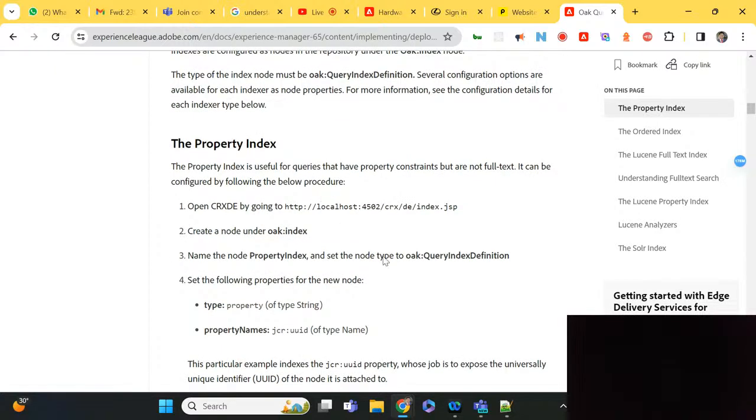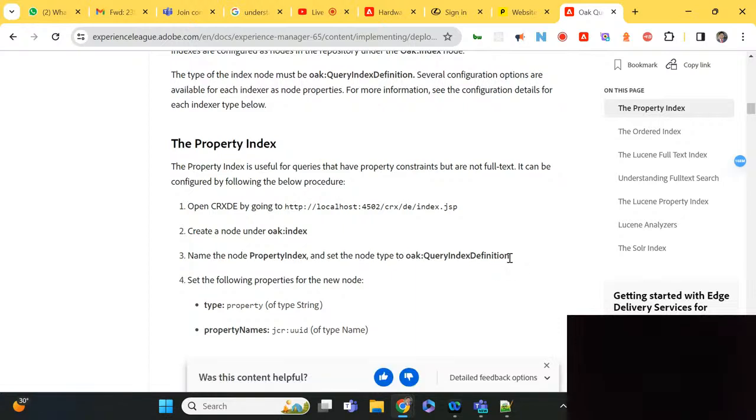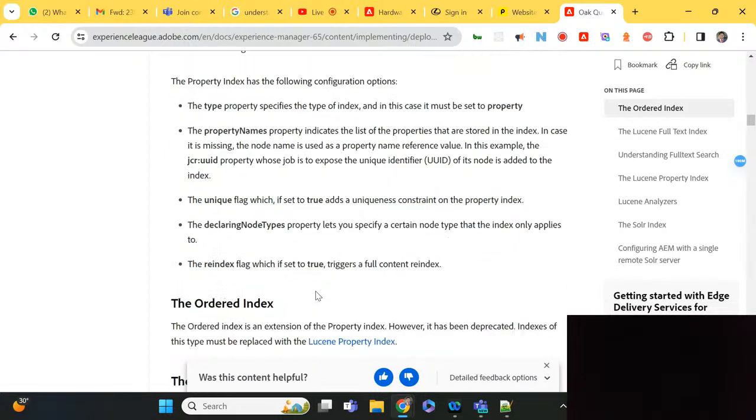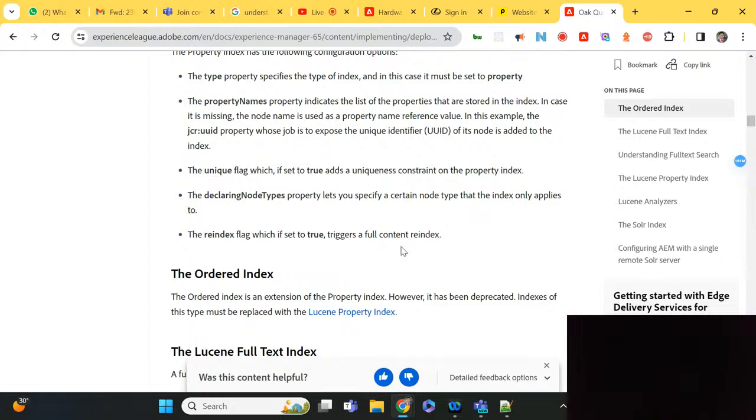Yeah, this is what I was talking about. Under oak:index, you will create a property index and mention the oak:QueryIndexDefinition node type. Then you will mention the property which you want to index. And once you save the changes, that will work as an indexing option.